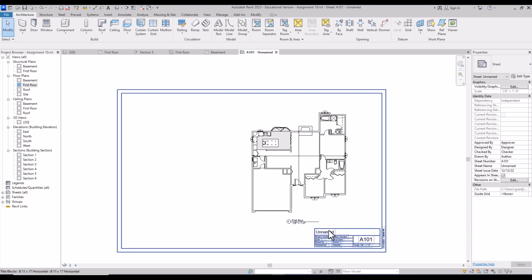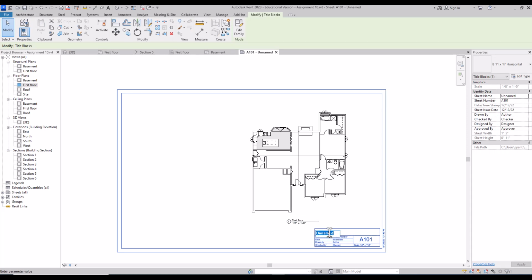You can then start to rename this. So this is going to be something like floor plan. And if you had something else on here, then the name could be floor plans and 3D view, something like that. And then in here you have some other information to fill out, like your name. Sometimes I'll change this sheet to A1 instead of the A100. I'll start the A1 series.